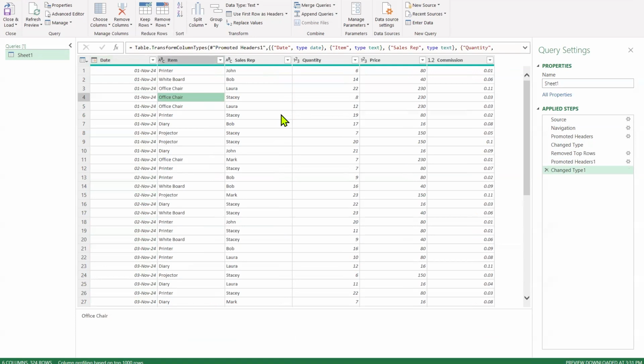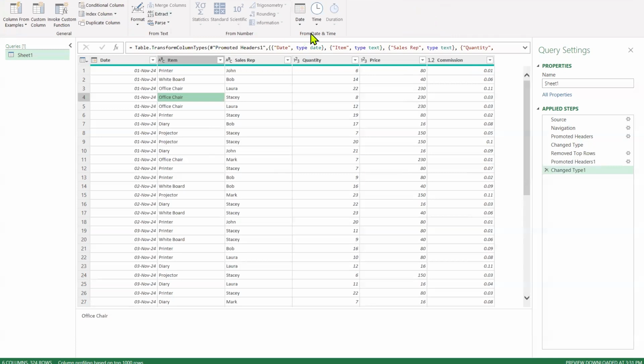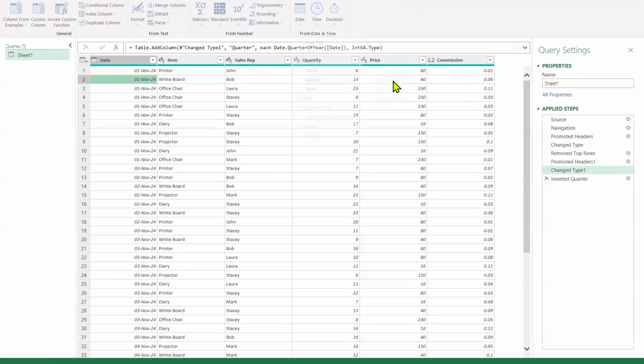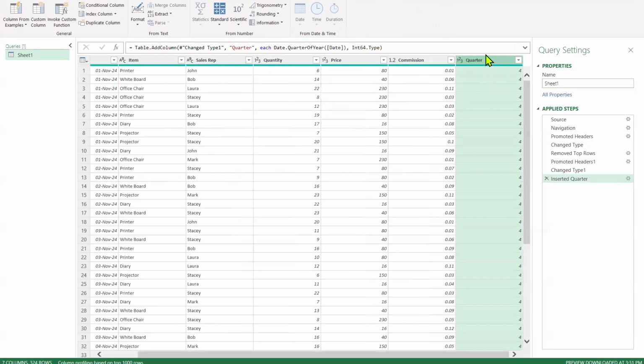Other than this, for instance, in this organization, we are tracking sales not only by date but by quarter as well. So I would like to add an additional column that has the quarter for each transaction. So coming here into add column, under date, first I need to select the date column and then add column. From date, I can select quarter and I will select quarter of year. So you can see here a new column added that is called quarter.